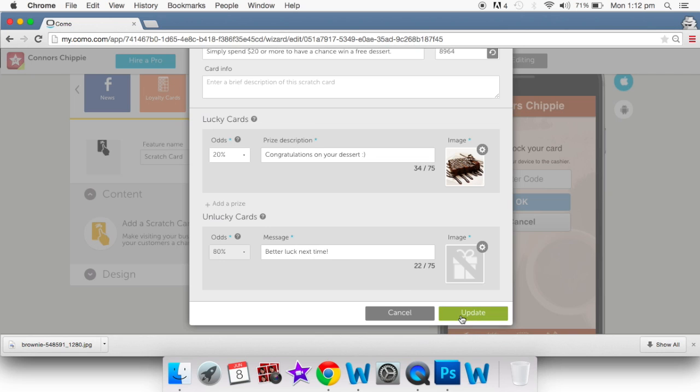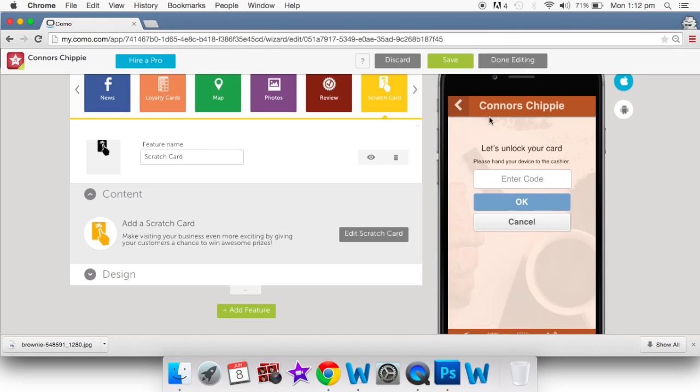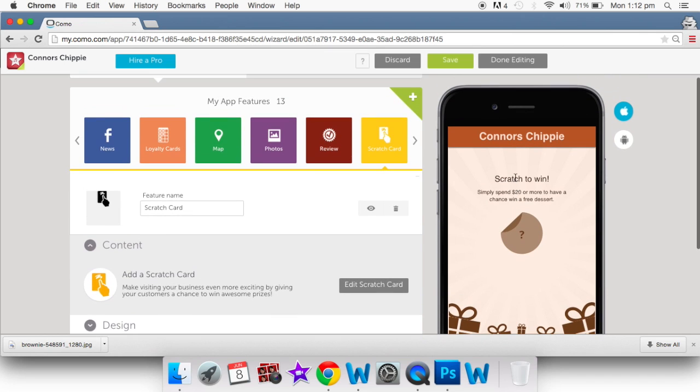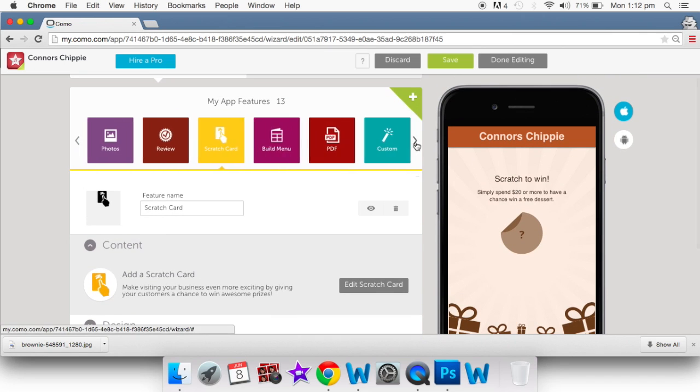And when you're happy with that, just come down here, and there it is. There's my scratch card. Simply spend 20 or more to have a chance to win a free dessert. So really, really easy to do.